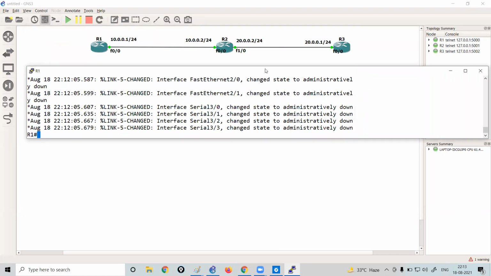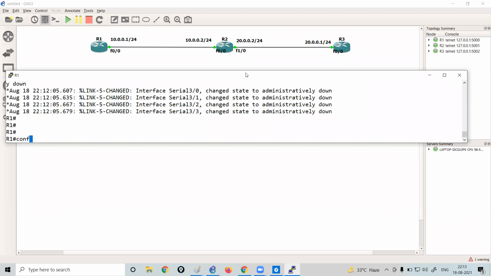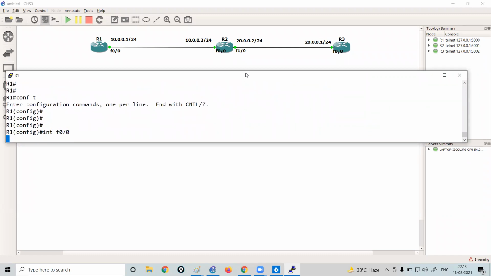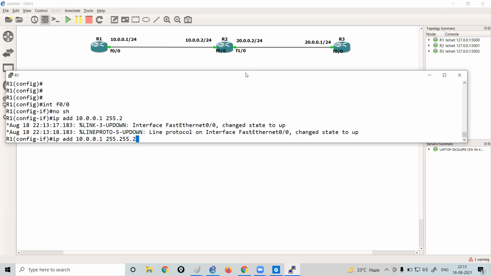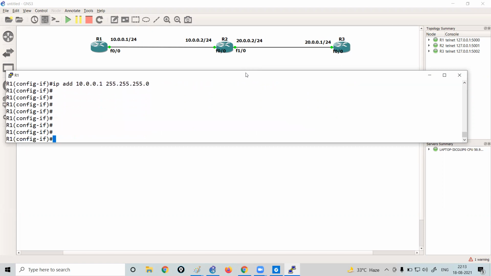On the R1, configuration terminal, interface 0/0, no shutdown. IP address will be 10.0.0.1, 255.255.255.0. That's it. Move to another router.